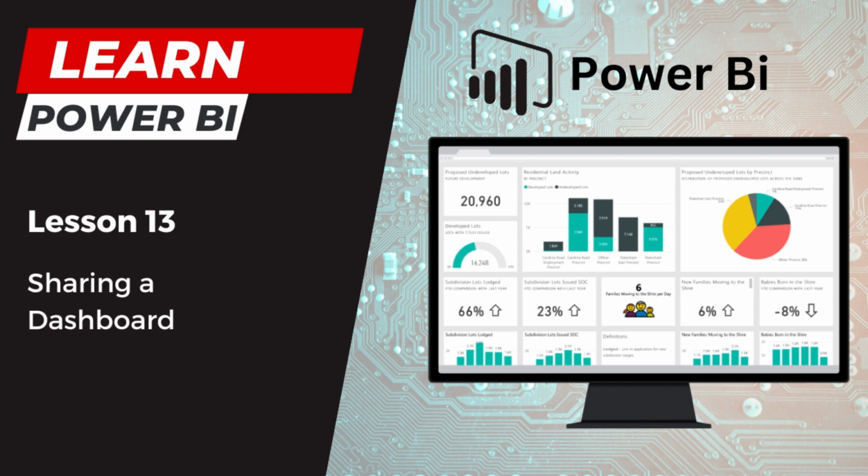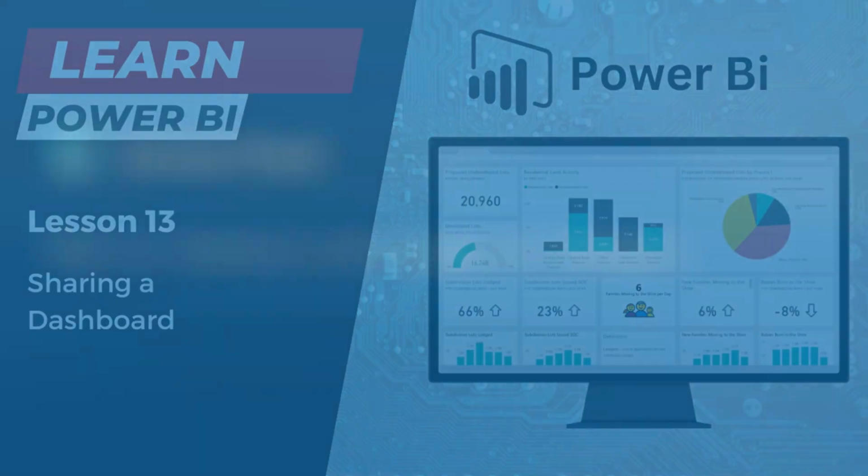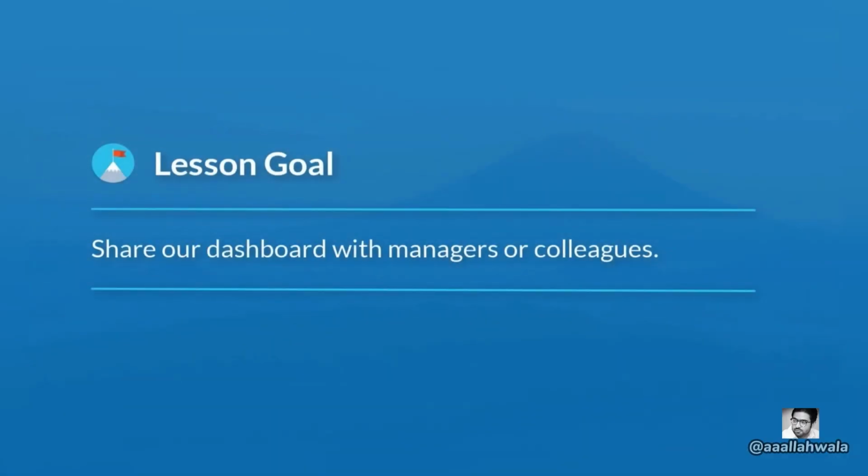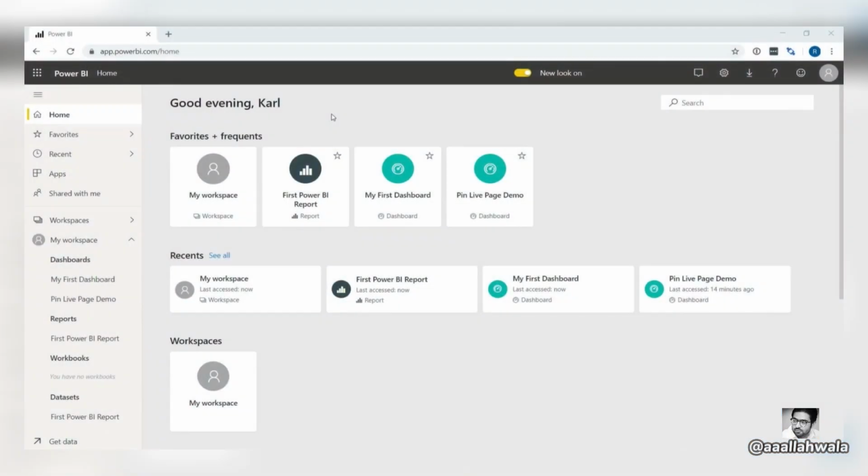In the previous lesson, we created a couple of simple dashboards. We're now ready to share them with managers or colleagues. Power BI offers a variety of ways to share and collaborate on content. Most of these options require you to have a Power BI Pro license, but we'll also discuss how you can distribute content using the free version of Power BI.